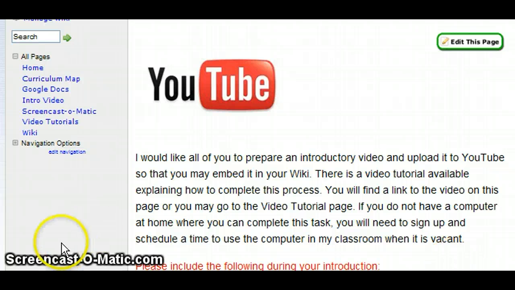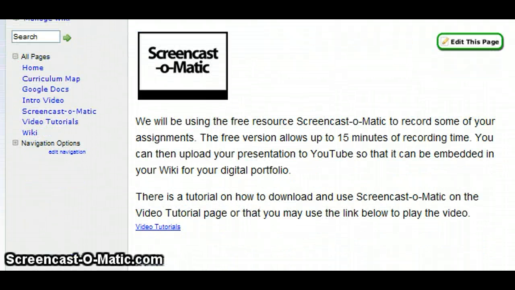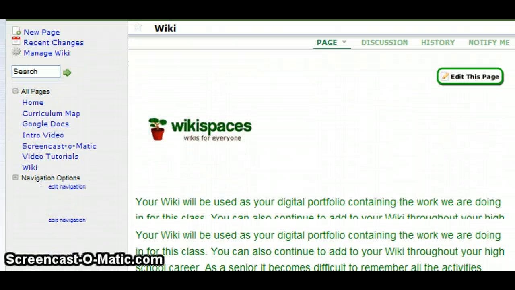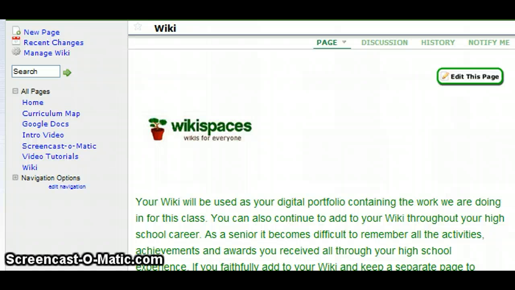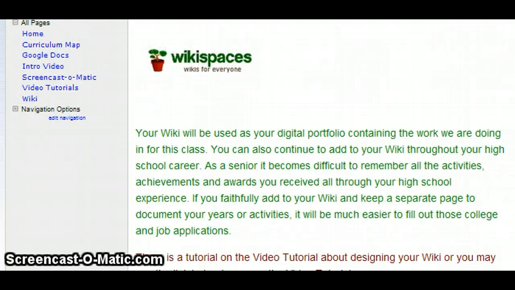Also, I've got directions for how to use Screencast-O-Matic with directions and a link to a video tutorial. Also, how to design their own wiki. I want to encourage them to use their wiki as a digital portfolio that will contain work, and hopefully they'll continue to add to it through their high school years so that they can use it when they're applying for college or for the workforce after high school.